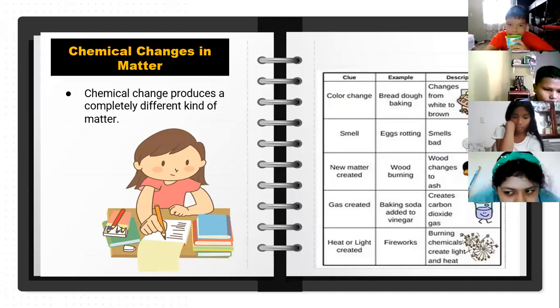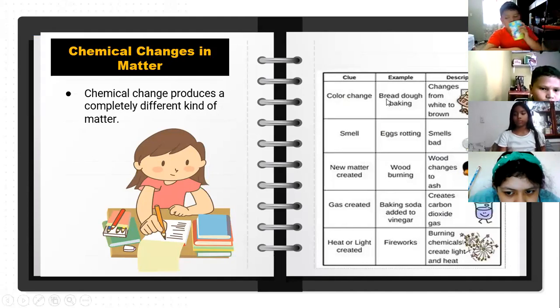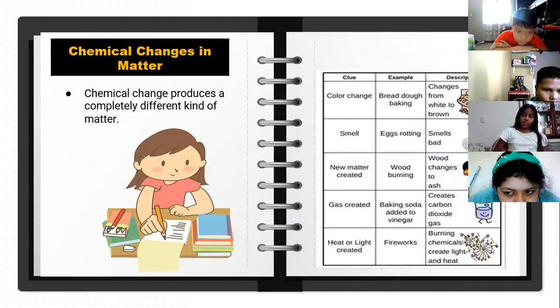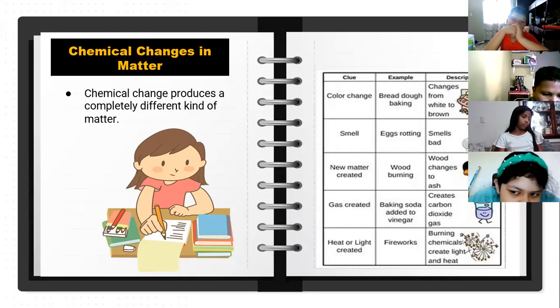You saw a match. When we light a match, the match changes color, smell, releases smoke because it's producing a new matter. Examples here: color change, bread dough baking. Before you put the dough inside the oven it has a color. After the oven, the dough was baked, has another color, has another consistency, the solid is different, and also changes from white to brown.